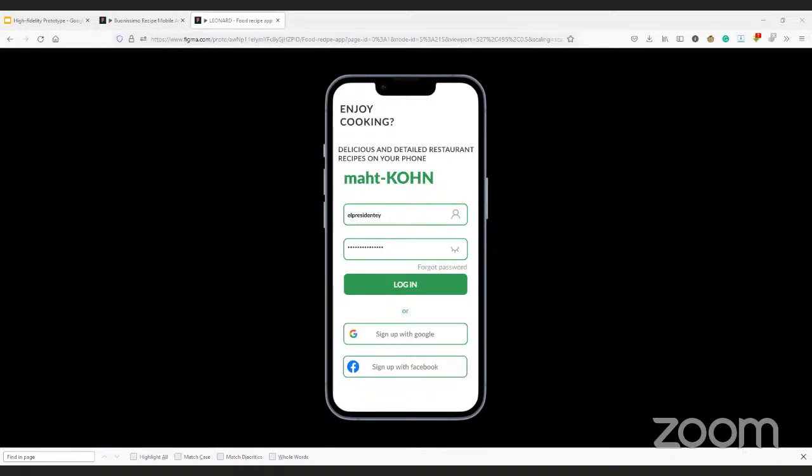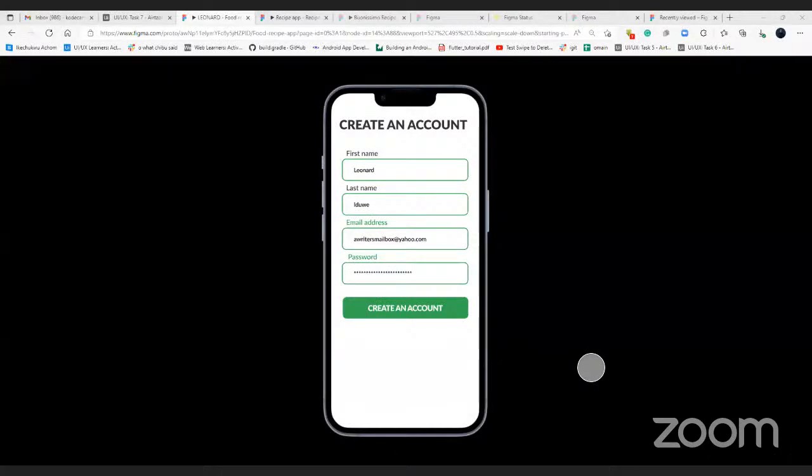And I don't know if this person has a create an account screen. Is there a create an account screen for this person? Yes, there is. Okay, can we pull that up?